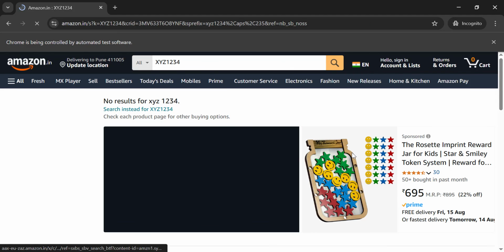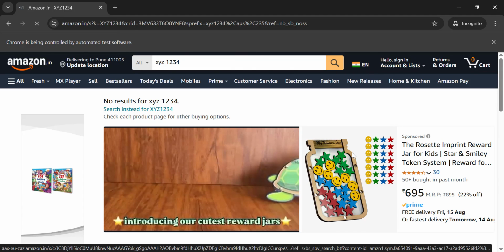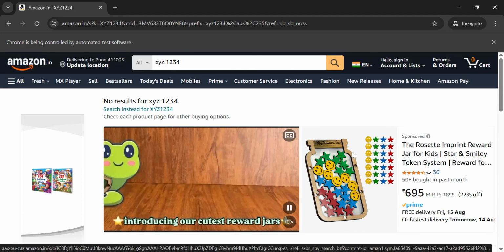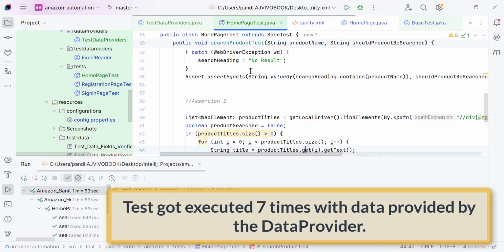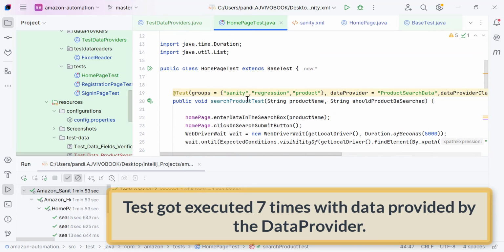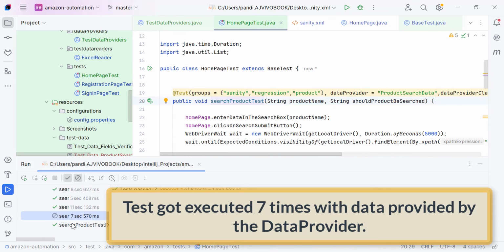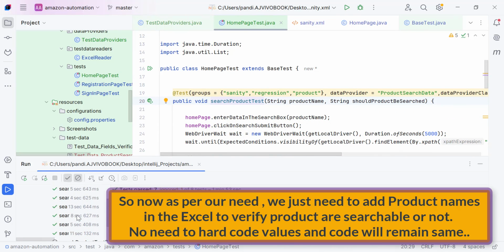So at the end we have added this invalid data. We can also add this assertion, no results for XYZ, in our test case. So our test case executed 7 times, and for the last product it has retried one more time.